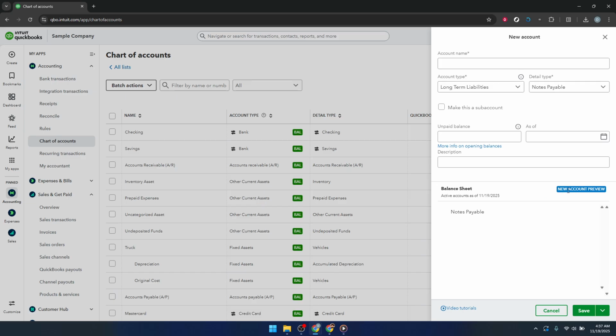Now it's time to name the account. In the name field, enter something clear and descriptive like business loan, equipment loan, or taxes payable. If your accounting system uses account numbers, you can add a number here too, but that's optional. The key is to make the name obvious enough that you or anyone on your team will recognize it instantly.